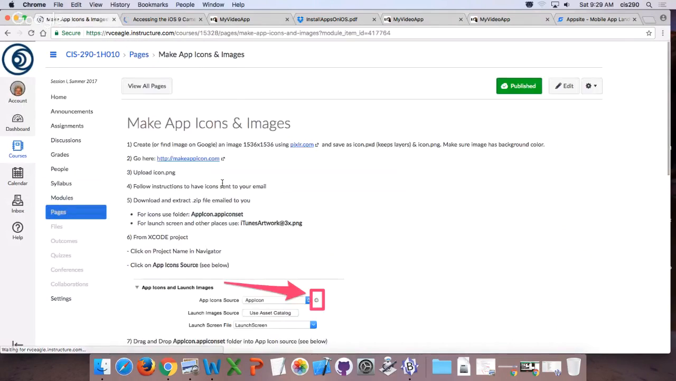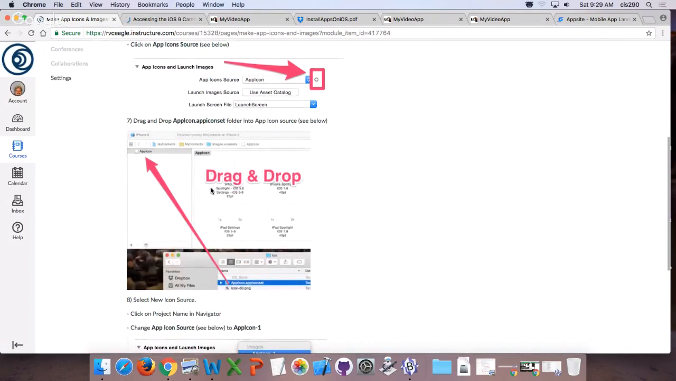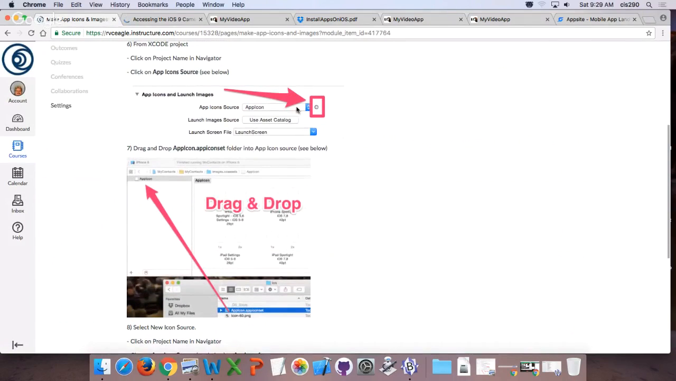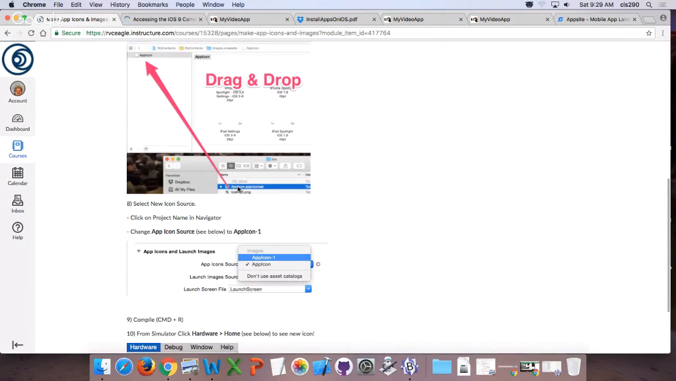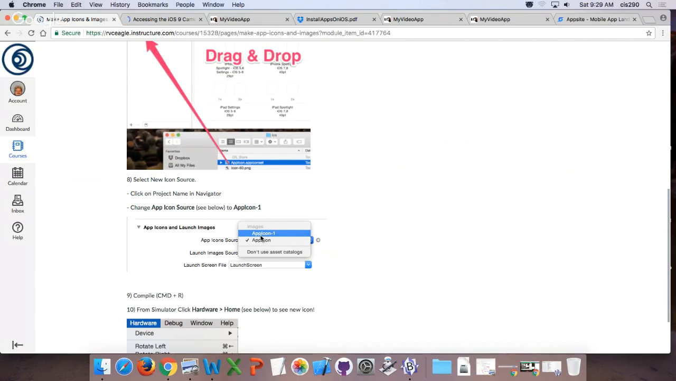So after you open it up from your email, inside of Xcode, you will go to the app icon section, click on this little icon, and when you open up your extracted folder, there'll be a folder in there called appicon.iconset. Just click and drag it into Xcode. Go back to Xcode where you just came from and select. By default, the app has one called App Icon. You'll just select a new one, which will be App Icon 1. And then you compile it, and you've got the new icon applied to your app.